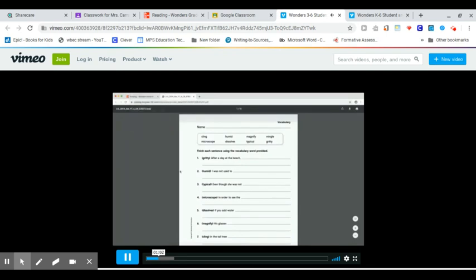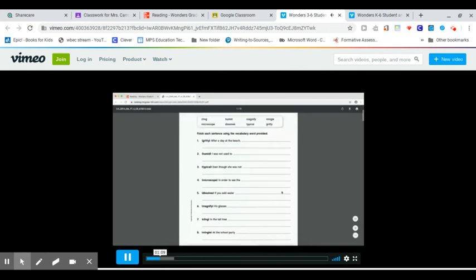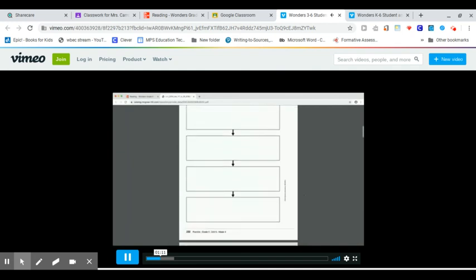Now, my teacher did not specify whether or not to do one of them or 2 of them, so I'm assuming my teacher wants me to do all of them, and there's about 10 of them here. I can scroll through and see the different ones.